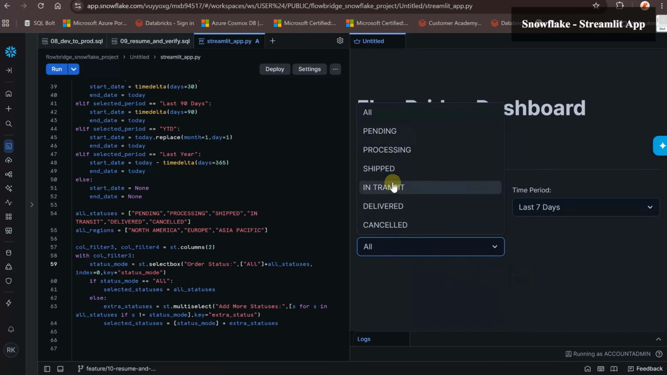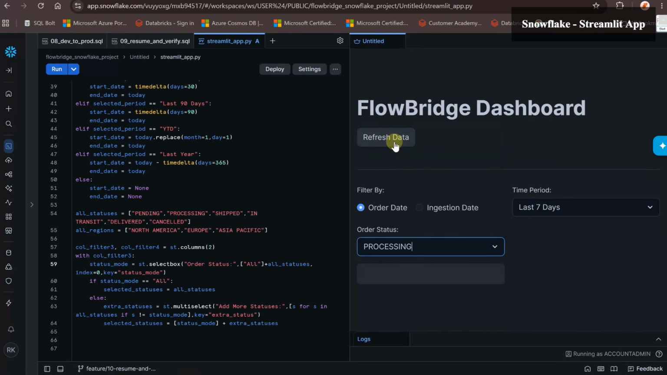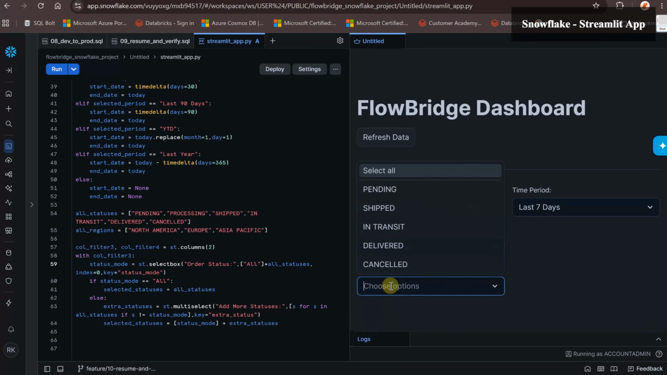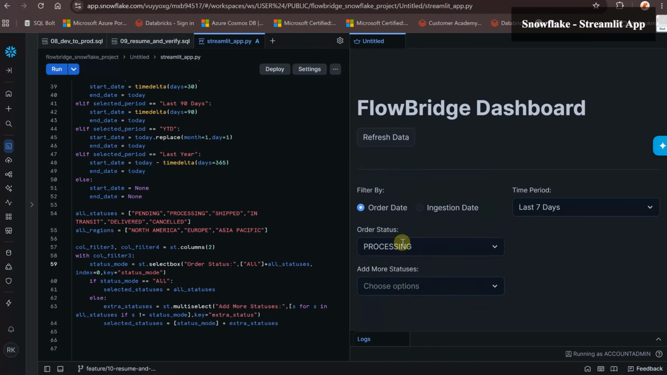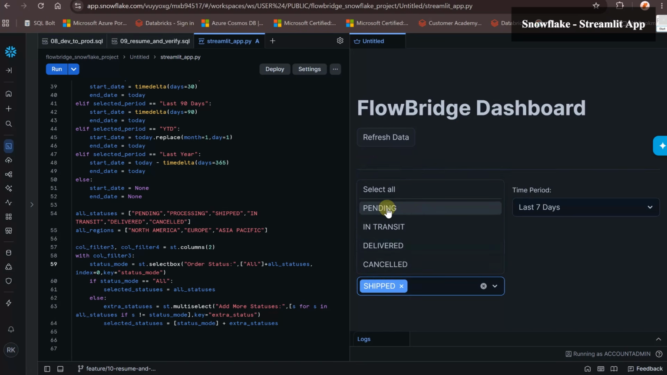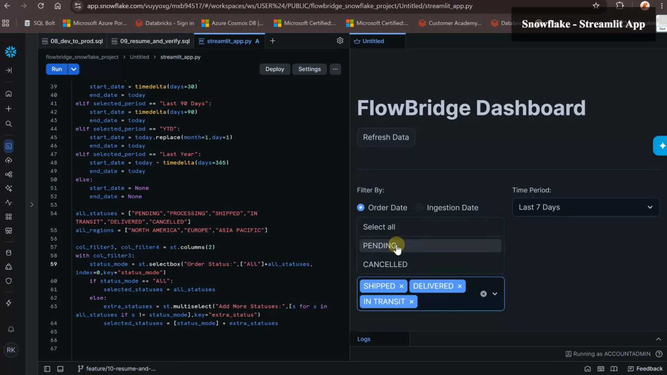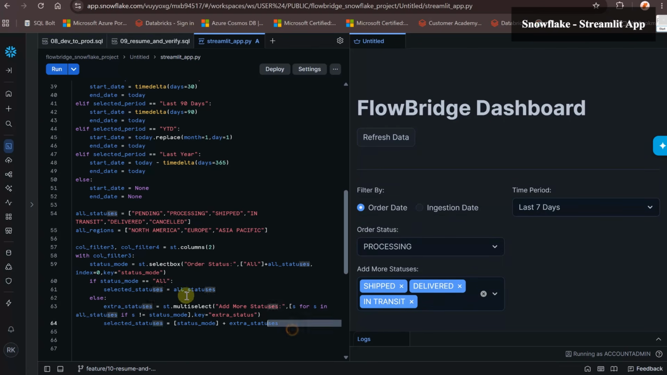By default, all is selected. So let's say if I select processing, then it will give you one more option to add more statuses, which is this one. And this would be our multi-select option. So if you'll see here, now processing status has been done, so it will not get shown here. If I say shipped, then I can also add delivered, in transit. So this flexibility, it is given by this code.